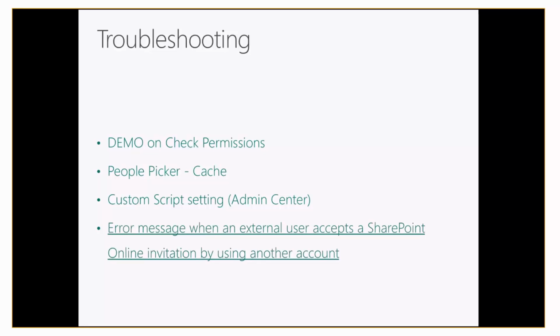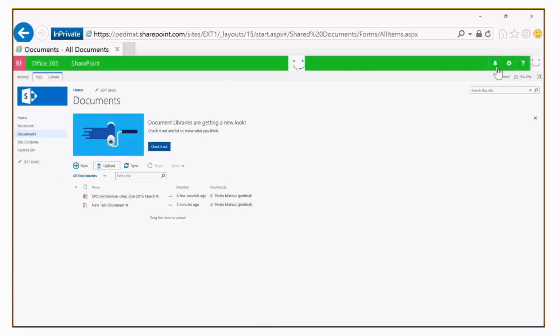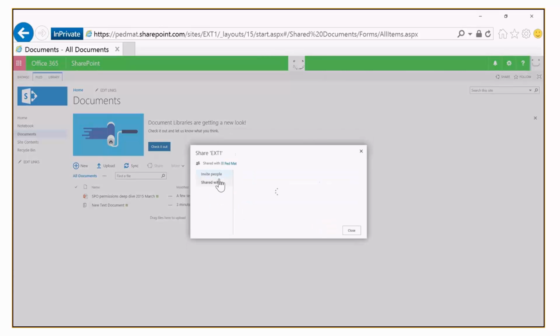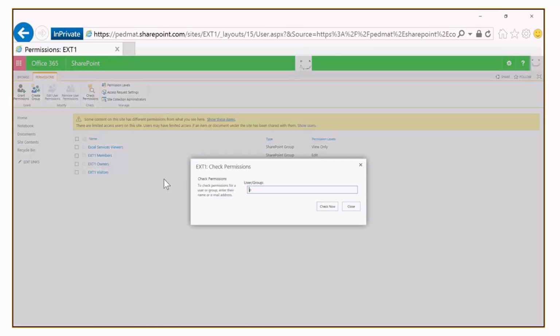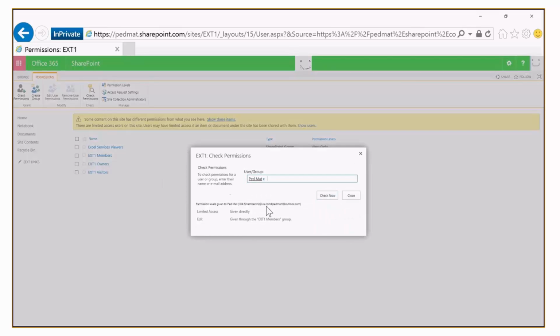Also, like I said before in the presentation, let me just very quickly show this. We have here the default, and I'm going to check for a user, and here this is the UPN, the internal name, and here you can see the live.com.